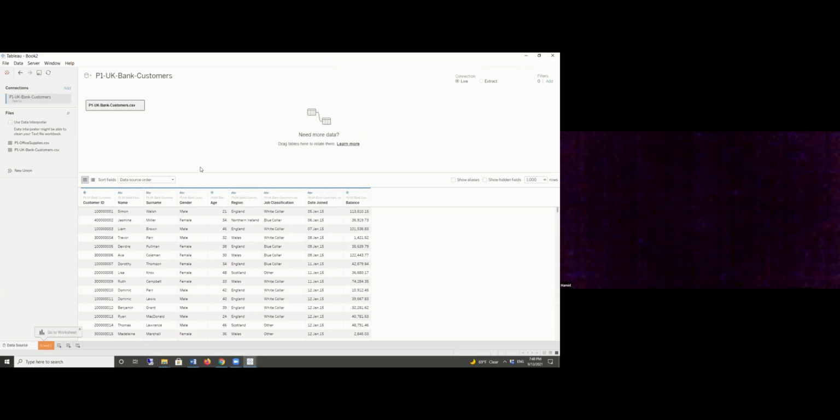Okay, look at the data first. This is some banking information: customer ID, names, surname, gender, age, region. So England, Northern Ireland, Wales. It's something about UK provinces or UK divisions. We have job classification, date joined, and the balance.